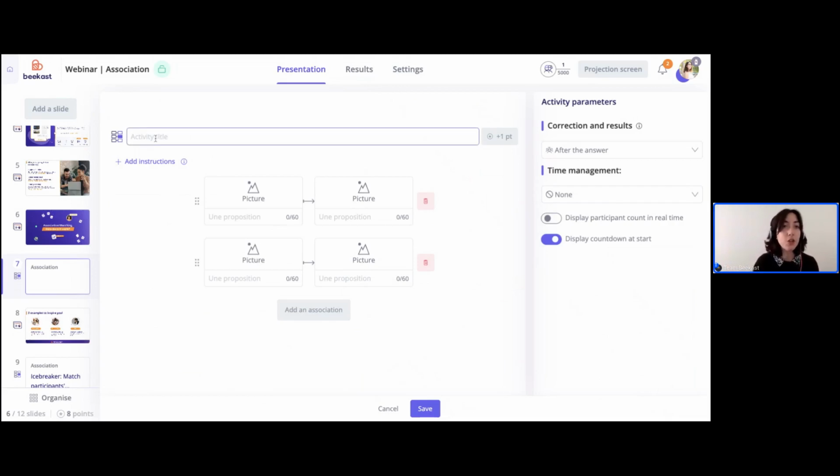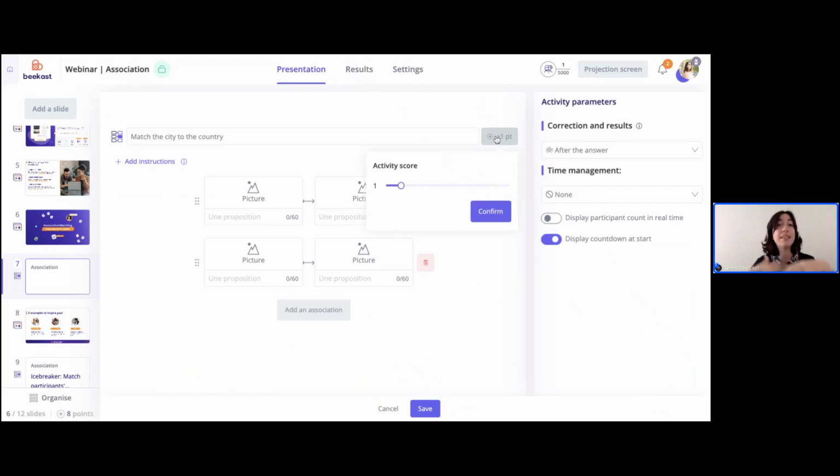And I think you'll find that this makes it so much easier to create and build the association. So as usual, I can go ahead and add a title to my activity. So here, for example, it could be match the city to the country. And as usual, since this is an assessment activity, I can give it a score. So, how many points will my participants be earning if they get the right answer? For example, I can say that this activity is worth 5 points or 10. I'm going to go for 5 and confirm. And then I can start adding my proposals.